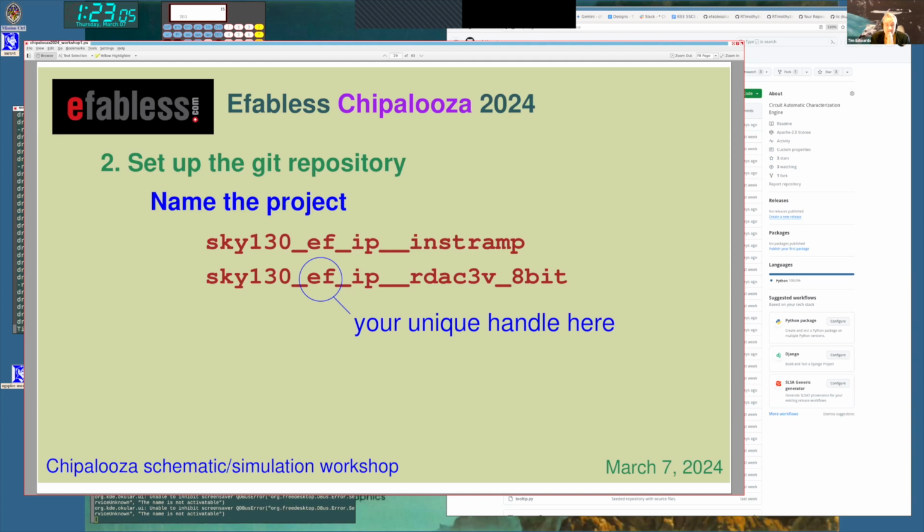Instead, I've started doing a few of these myself. I've been naming them EF, that's for eFabless. So I've got Sky130_EF_IP__, the double underscore is significant according to the Google notation. And then something to uniquely identify that block, like RDAC 3V 8-bit or Instramp for an instrumentation amplifier. So just choose some unique handle. It doesn't have to be 2 characters, but use your initials or something for that, and it'll be fine.